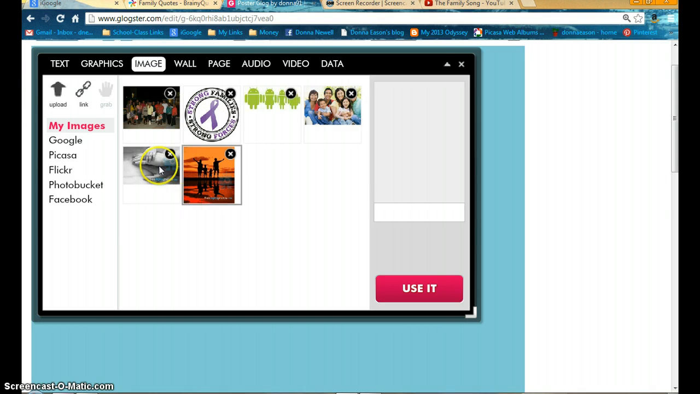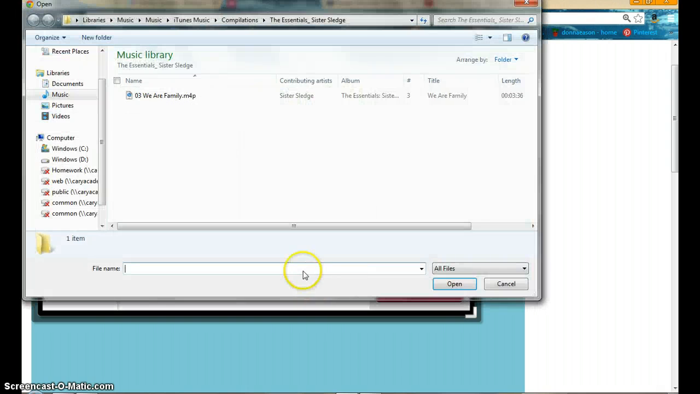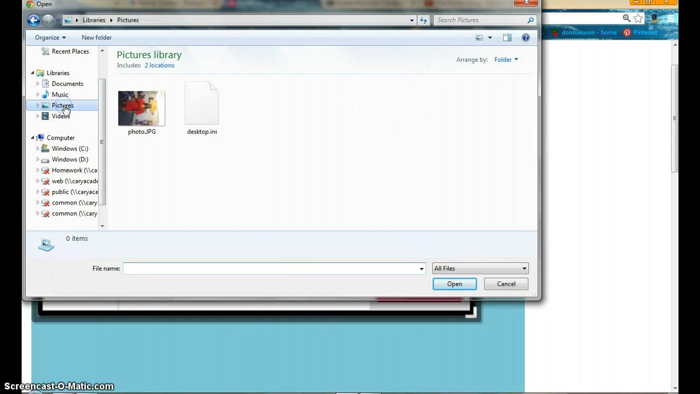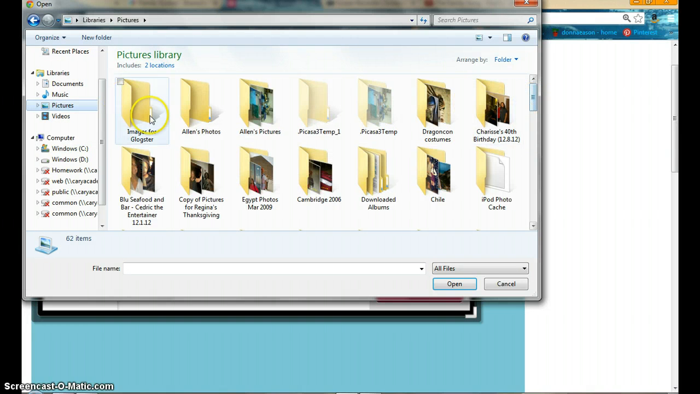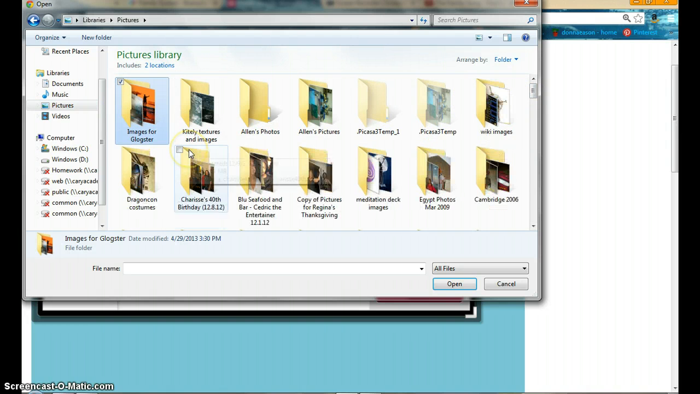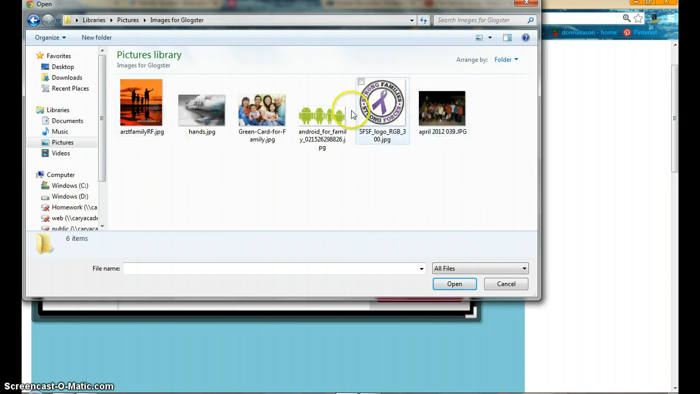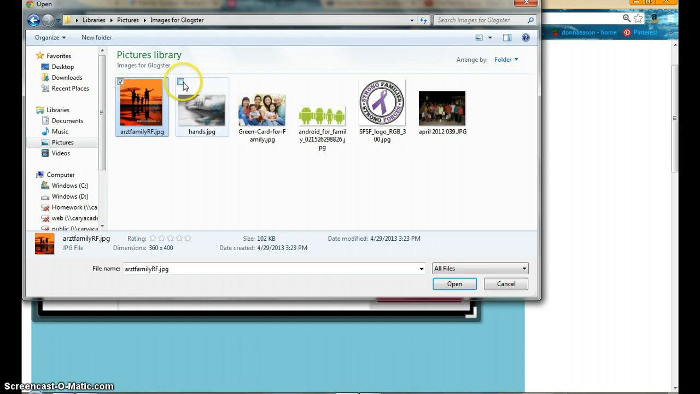Now I actually have some images already loaded, and these are the images I had loaded beforehand. But if you want to know how to load images into your Glogster account, what you do is you click on this upload. Basically I'm going to just upload them again. I'm going to go to the folder I want to use, which is Images for Glogster. And here are my images. So what I would do is select all of my images.